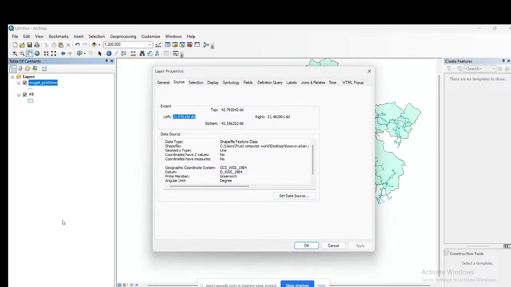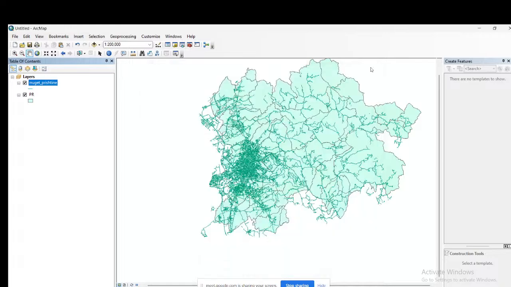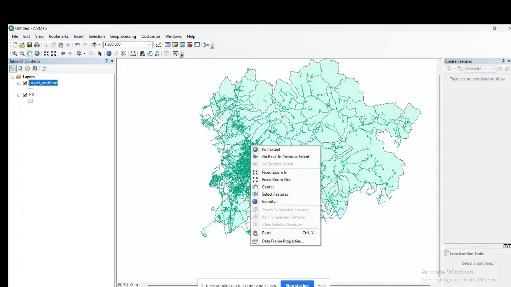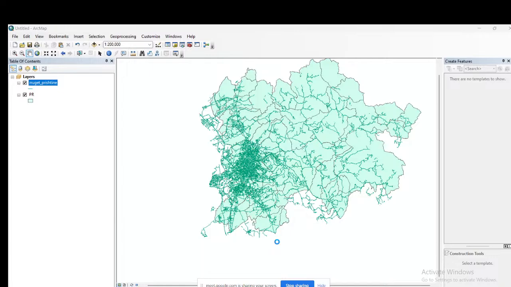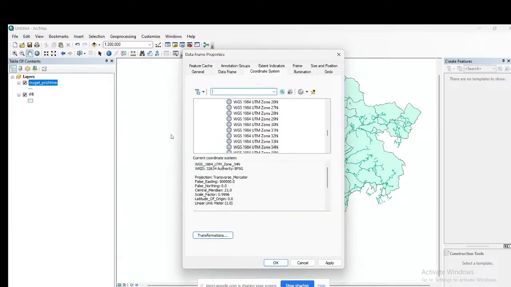In this time, I want to check about our projection system. You can see the projection system is the geographic coordinate system. In this time, I need to convert the geographic coordinate system into a projected coordinate system. So for that, I simply click on here and go to the data frame properties. From the data frame properties, we can simply select our projection system.